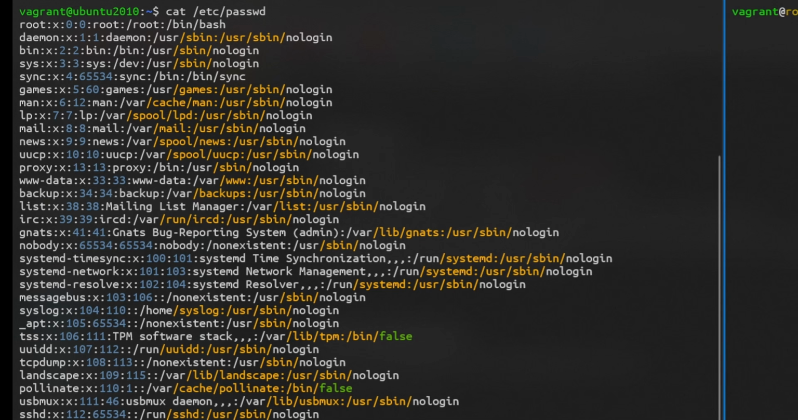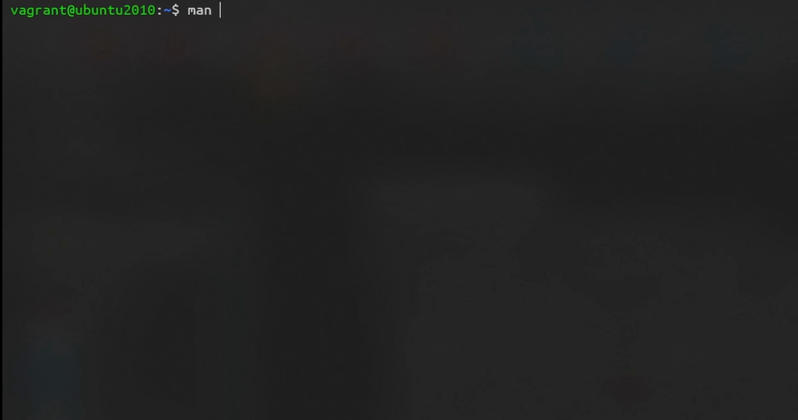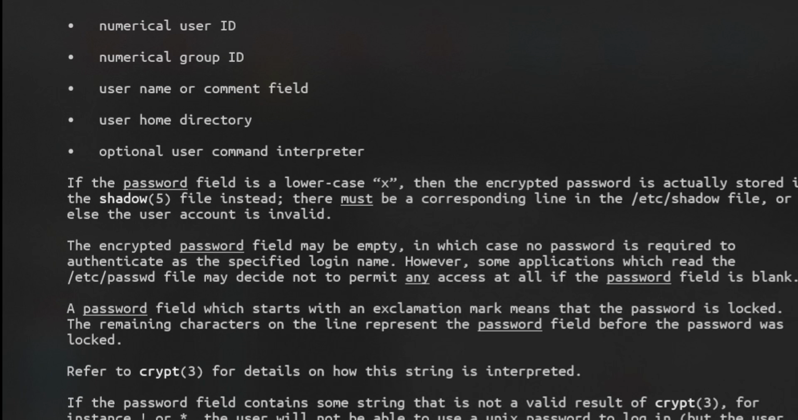All system accounts have this field set to nologin or false, which means that the account cannot be used to log in to a shell. This is a security measure. Nologin and false are almost identical. The difference is that nologin shows a message about not being able to log in with this account, and false prevents login without a message. For extended information about each field, use the man command.